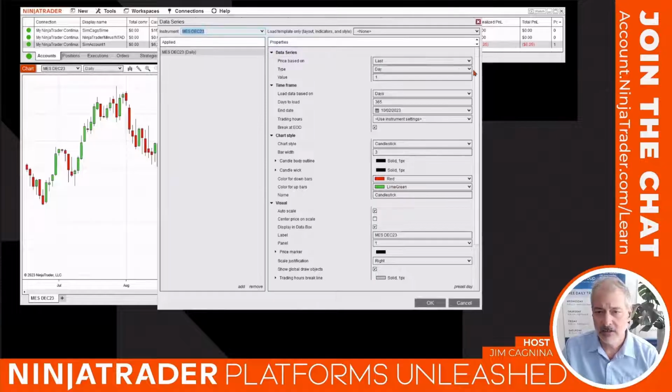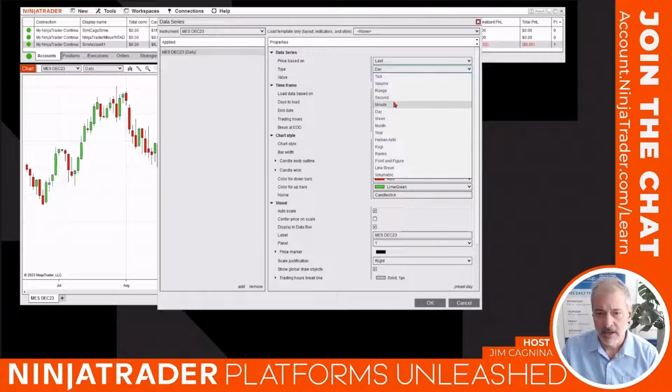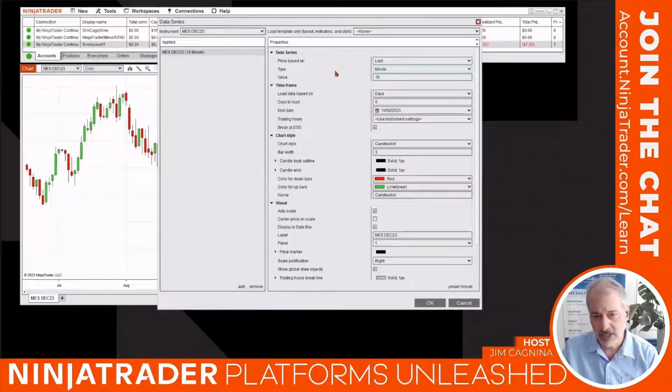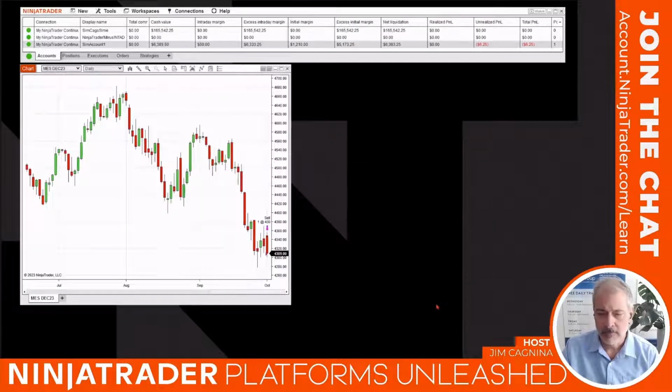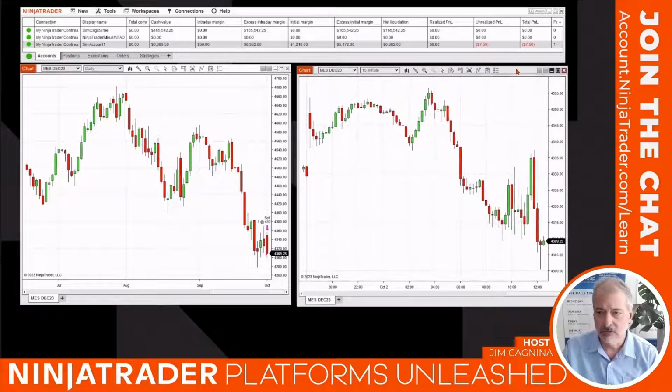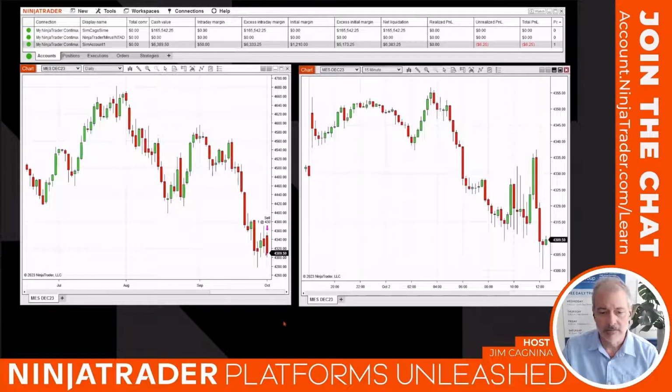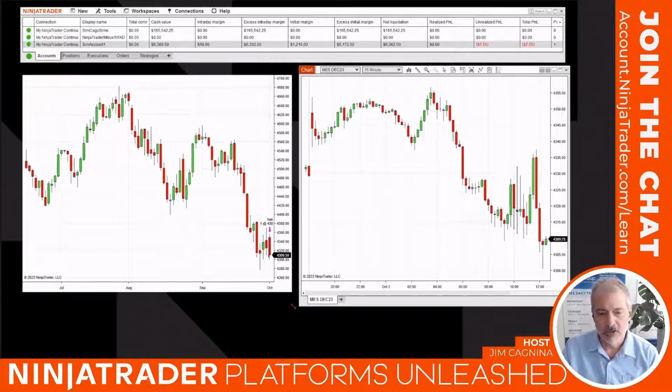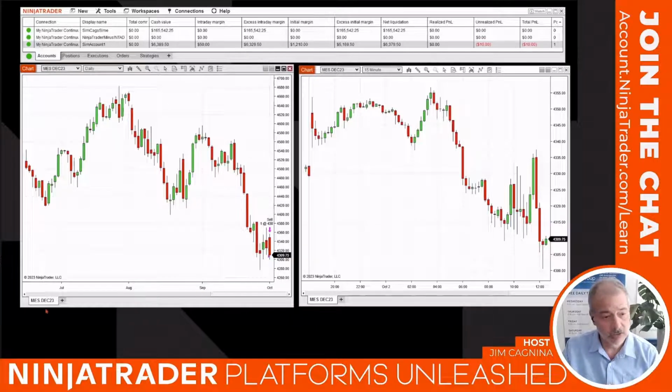But instead of a daily chart, maybe I want to do, I don't know, let's do a 15-minute chart. So I'm going to change type to minute, change value to 15, and hit OK. And it's going to open up another chart, a second instance of a chart. So now I have two charts on my workstation, right? Things are starting to look up. And there are other ways to add additional charts, including using the tab system on the bottom of the chart. But again, I think we covered that last week, so we're not going to do that today.